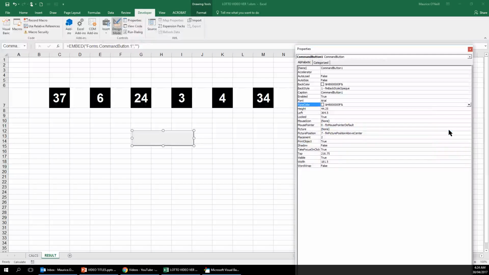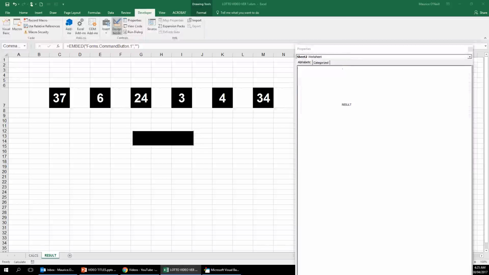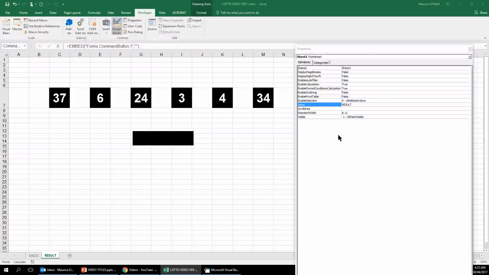I just made that button like that, and I wanted to change the background color, which is this one here, to black. And now you can see I've got that there. And then I wanted the caption here. And what I wanted to put on that was what I had previously, which was generate my Lotto numbers.